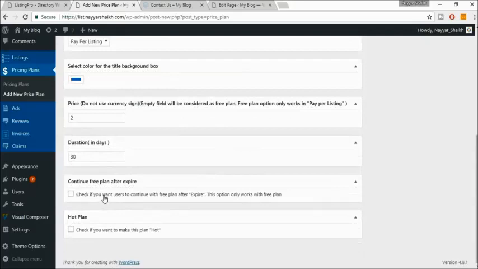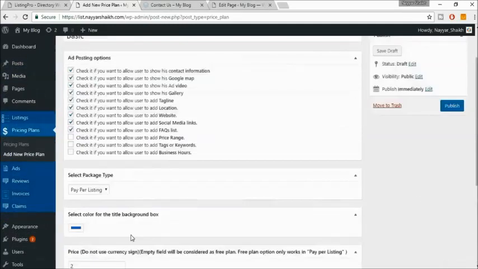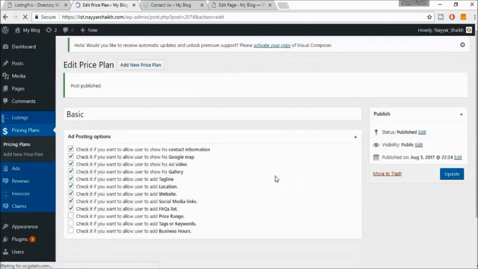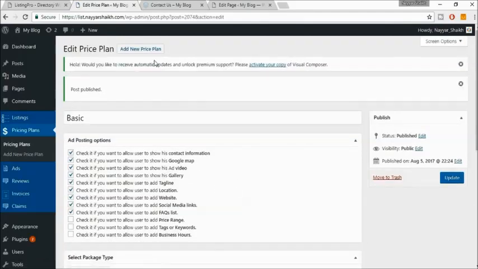This doesn't make any sense because this is a free plan. If you want your user to go with the free plan after expiry, just tick mark this. If you want to make this a hot plan, yes, I want to make this a hot plan, just tick mark this and click on publish. If you're not understanding anything, don't worry. When we see the output of these plans, you'll get everything. Just follow me and don't worry, I'll clear all your doubts.